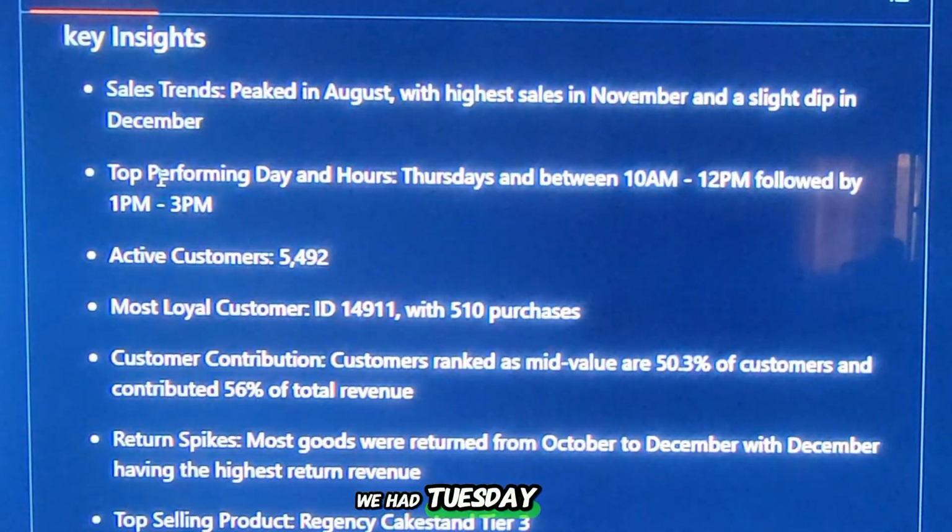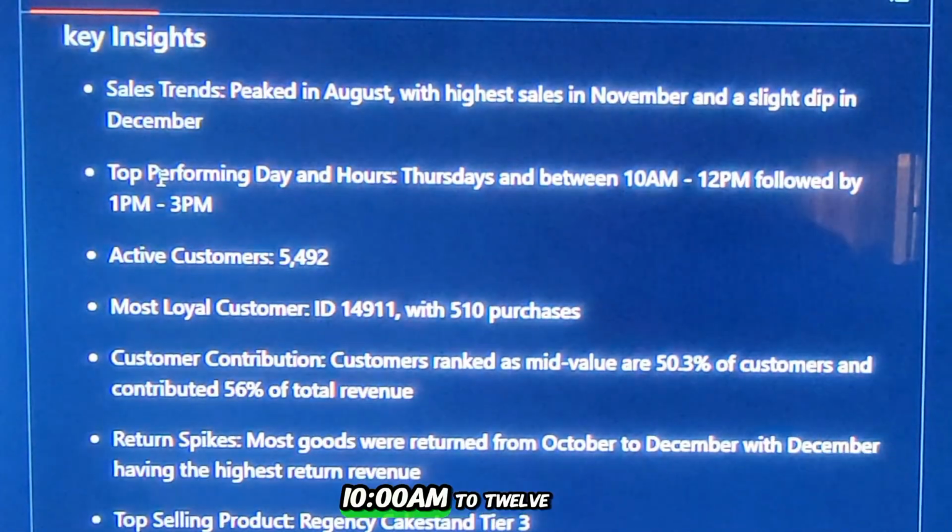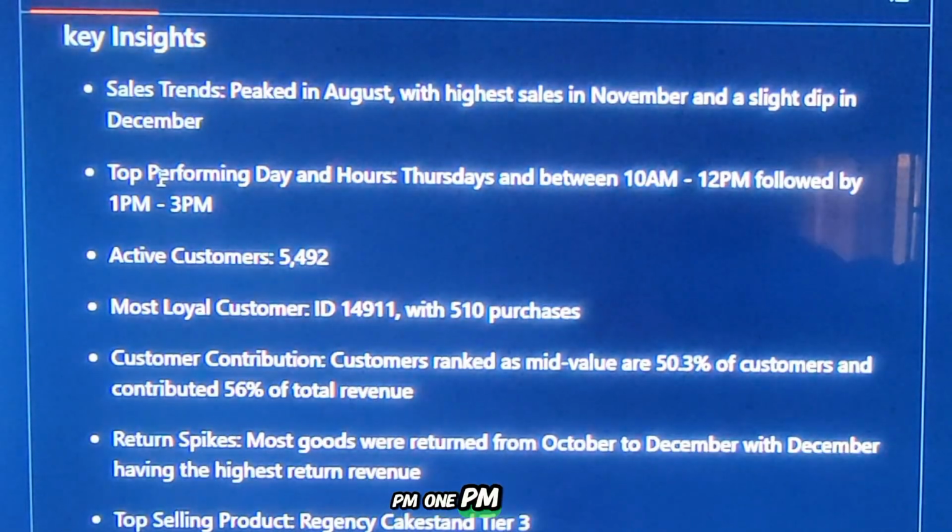We had Thursdays as our most prosperous day. That's the day we made more sales. And the hour range, we made more sales between 10 a.m. to 12 p.m., followed by 1 p.m. to 3 p.m. So this business should target more or bring out their products to sell more between this time, because this is when they sell more, 10 a.m. to 12 p.m., 1 p.m. to 3 p.m.